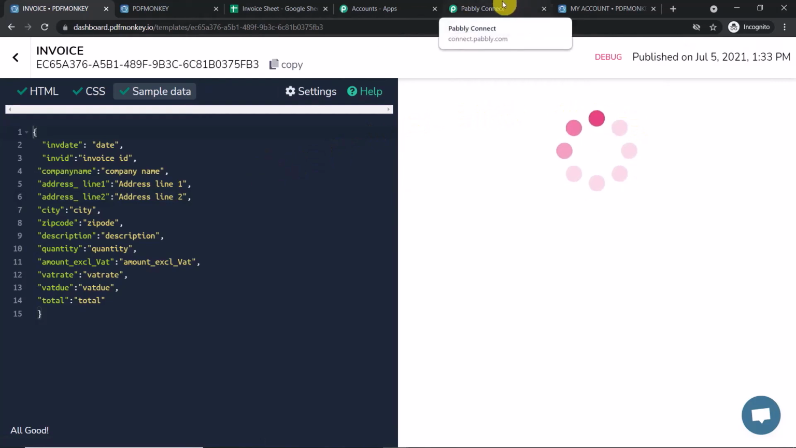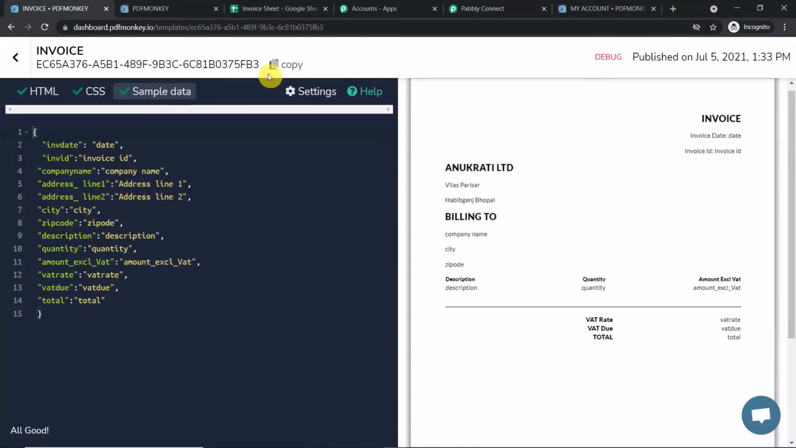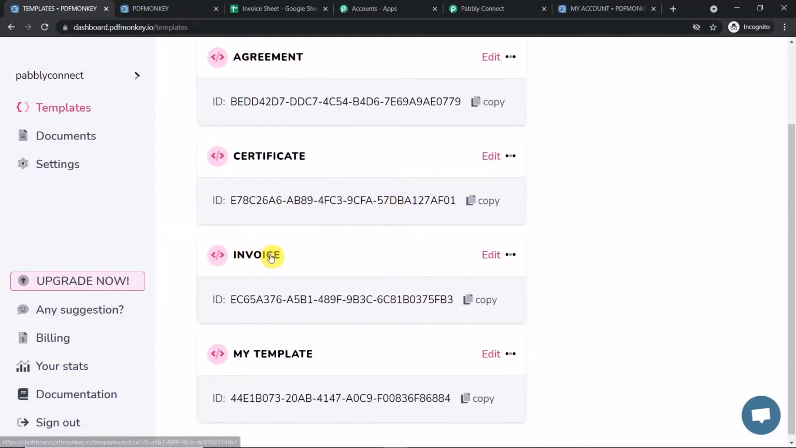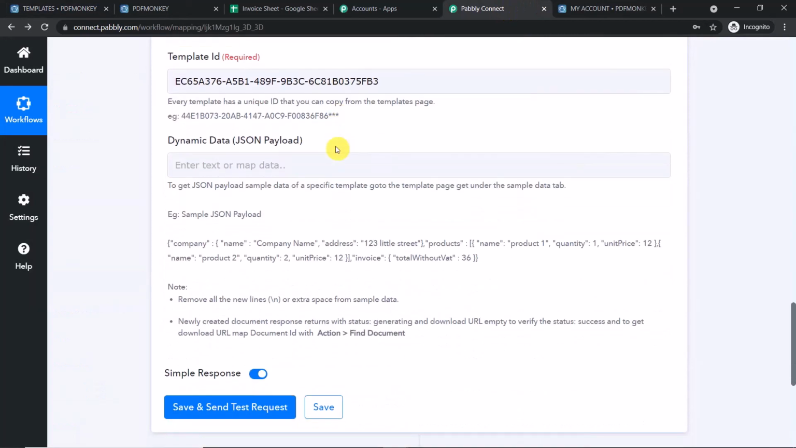First of all, we have to enter the template ID. Let me introduce you to the template ID. Technically this is the template ID, but I will show you from the home section. This is the template that I'm going to work with, so I'm going to copy this. This is the template ID. I have copied it and I'm going to paste it here. Now using this template, we are going to create invoices.